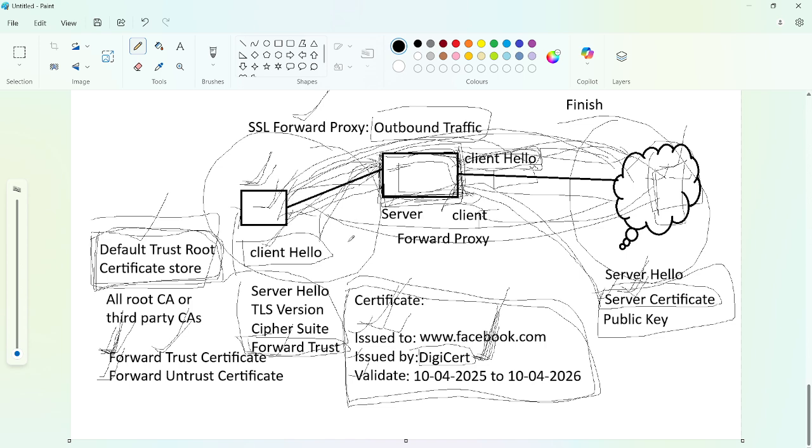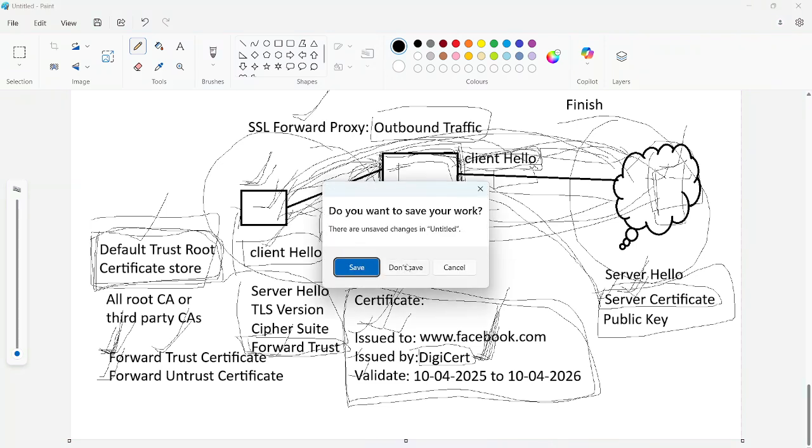That is the basic difference between when there is a firewall between the client and the server and when there is no firewall between them. Because the firewall has to inspect, right? That is why the firewall sends its own certificate to the clients. Okay, so if you have no doubts, you can proceed with the next method, which is inbound inspection.